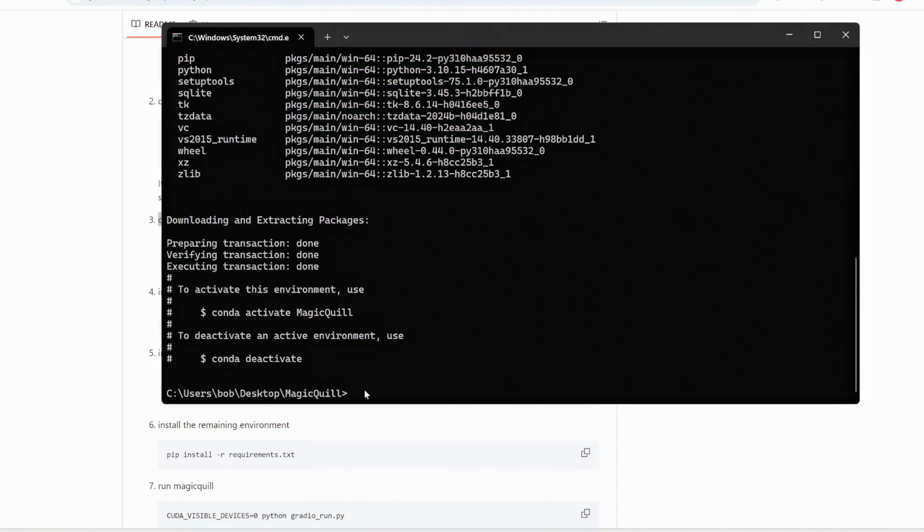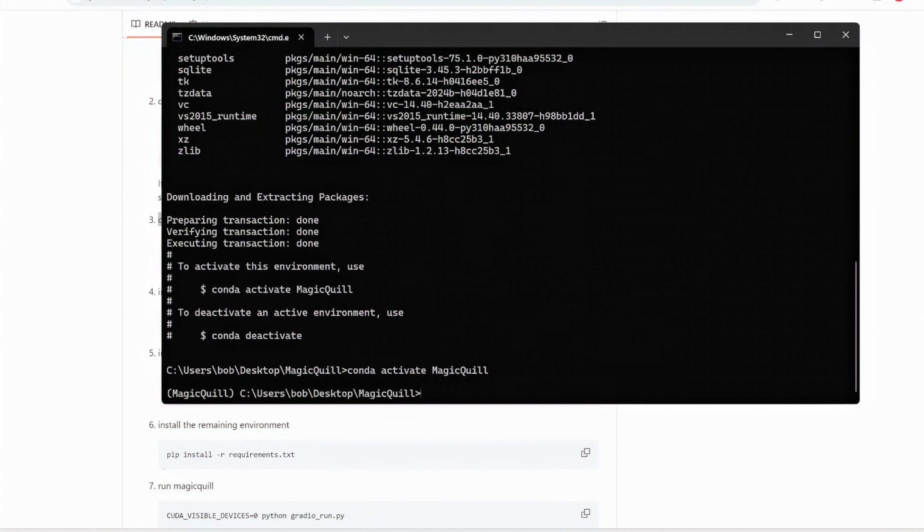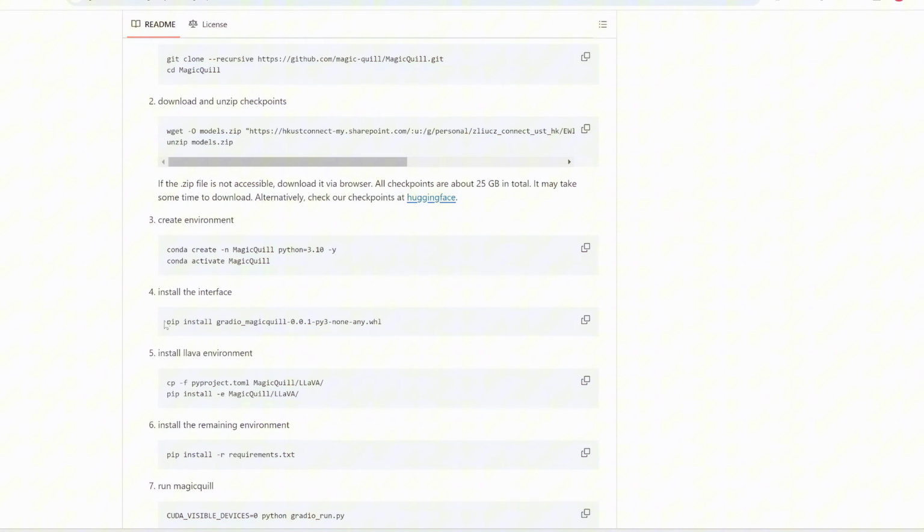And now once we created this virtual environment, we also need to activate it. So we simply type in conda activate and then whatever you named your virtual environment. In our case, it's MagicQuill. Notice the capital M and capital Q. And once I press enter, you should see the name of your virtual environment in parentheses at the start of every line, which signifies that you are now in this virtual environment.